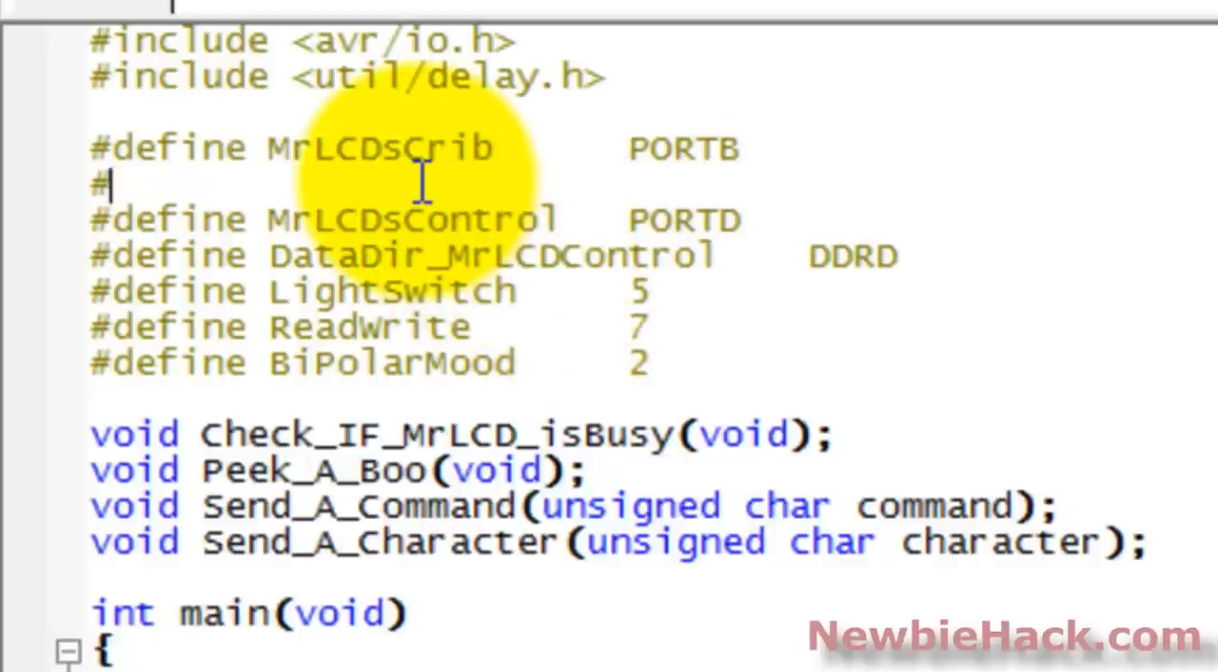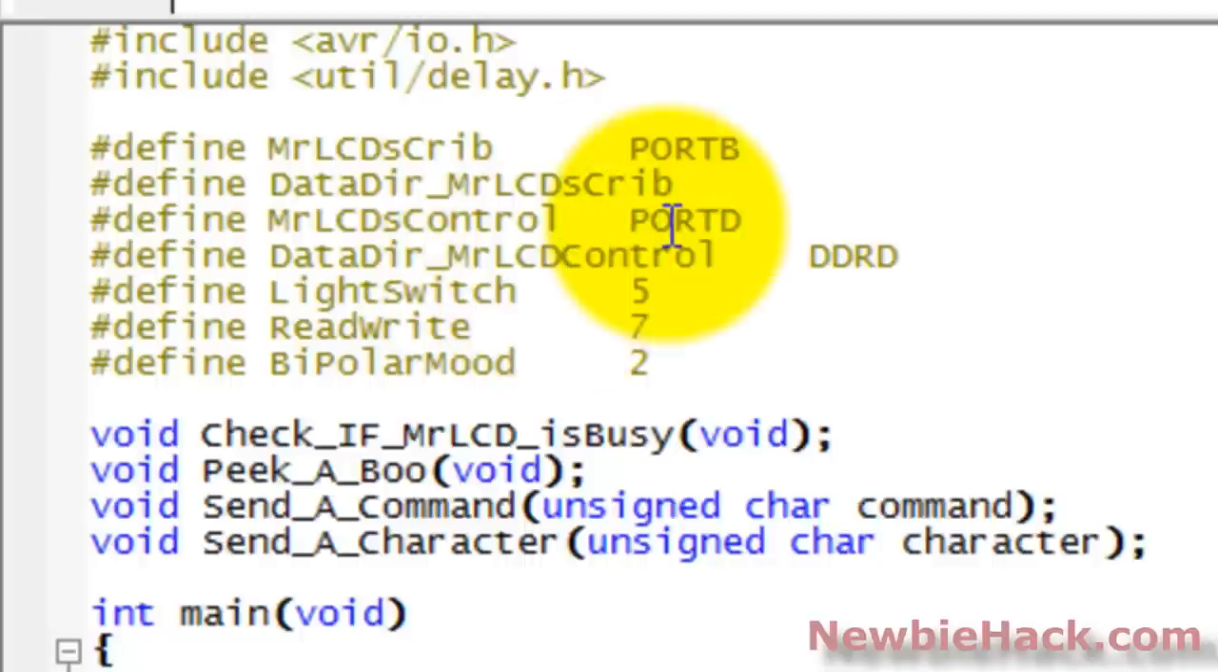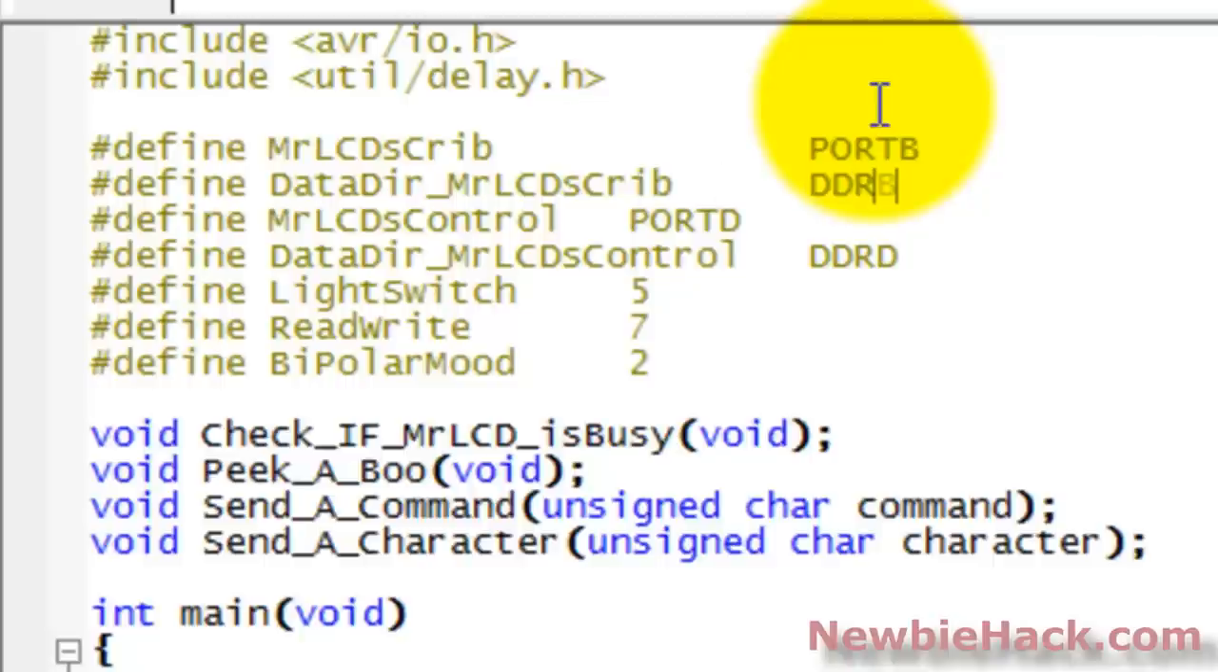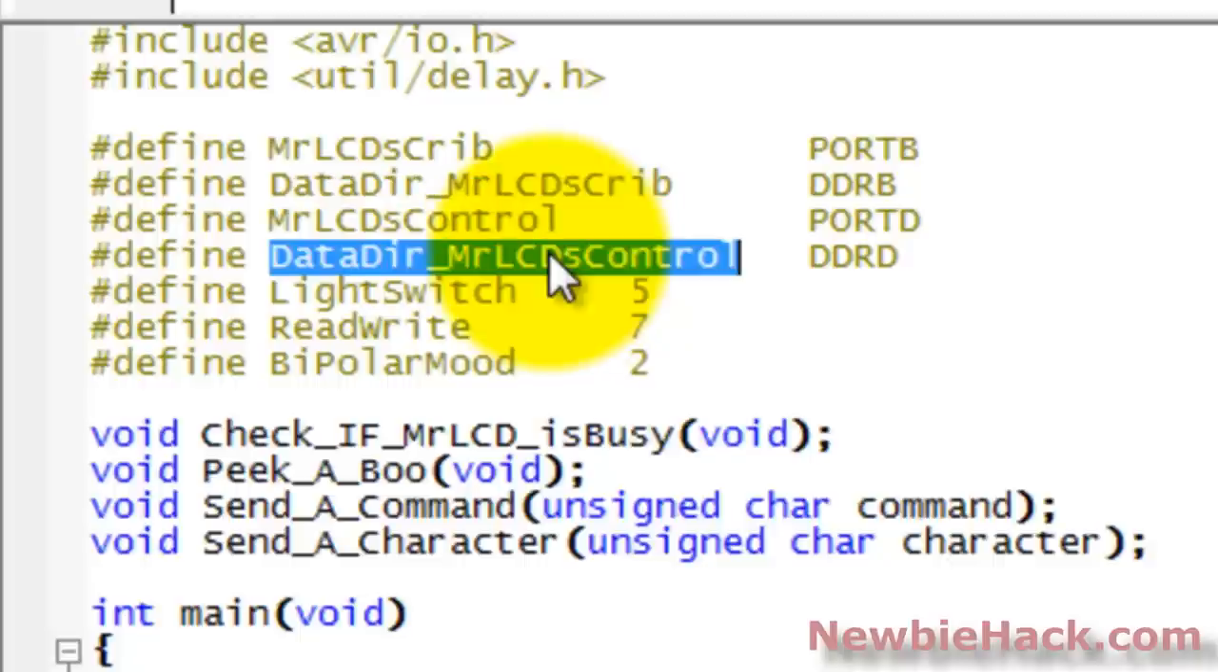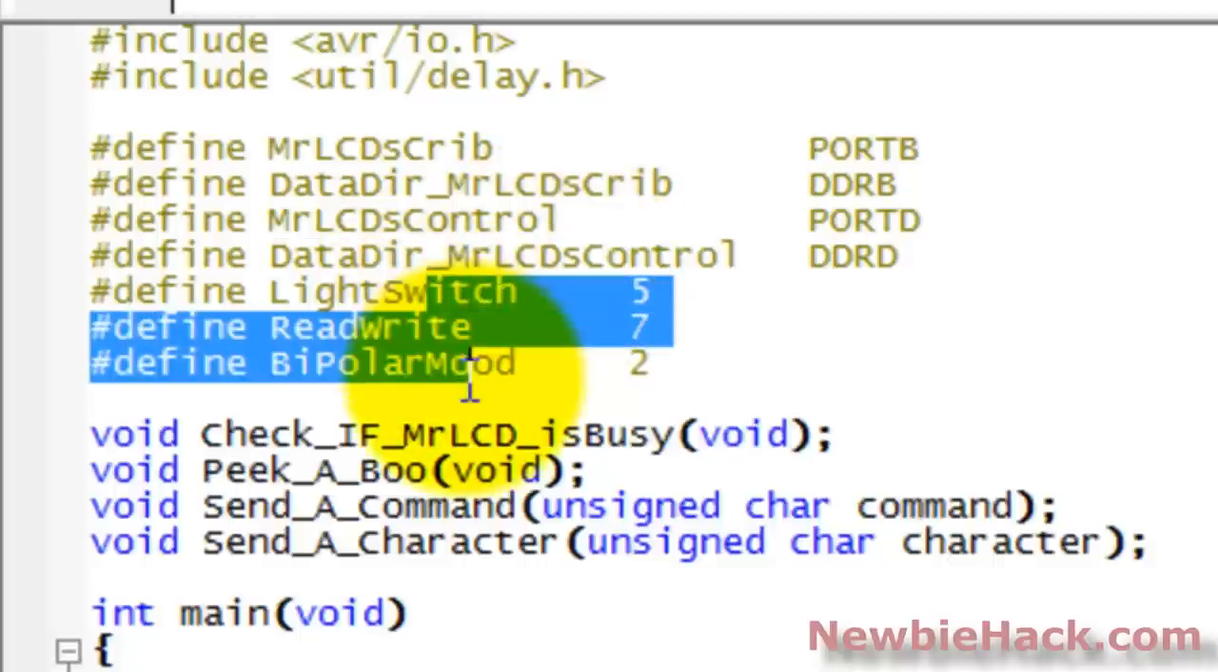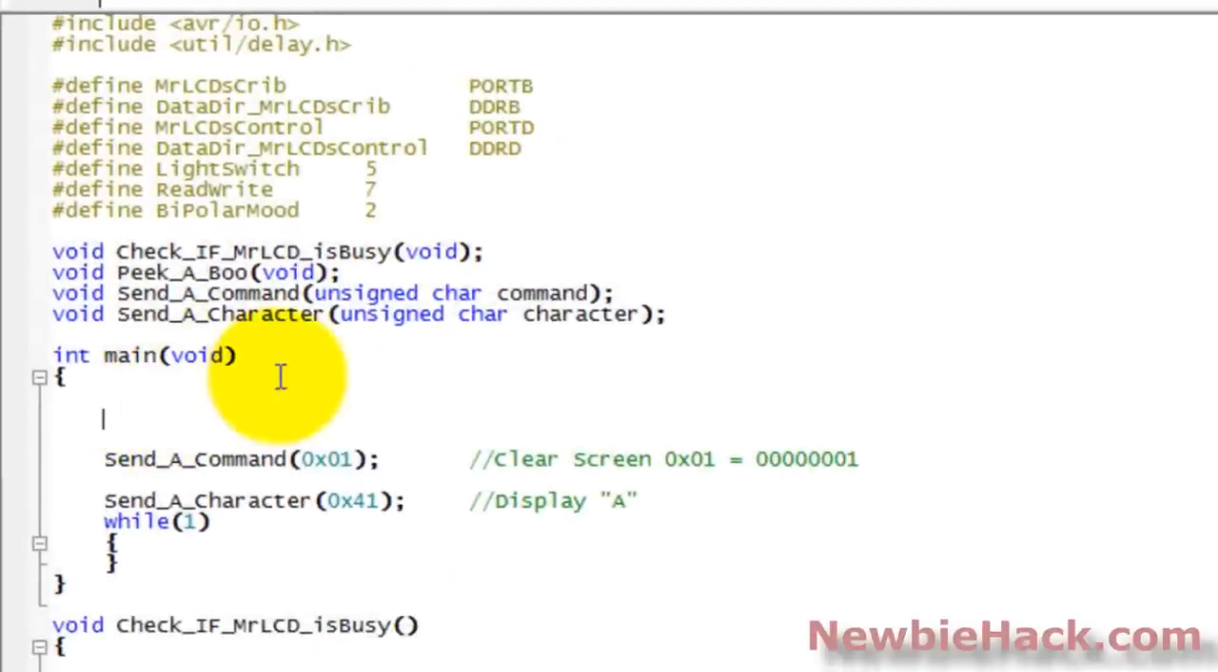And define data direction for the LCD. Let's keep it consistent and use yes. All right. So this will be DDRB. We can keep that in this location. So we have the data direction for port B, or the LCD's data side. We have the data direction for the control side of things, which are these. And now we can go ahead and set the data direction for the control.